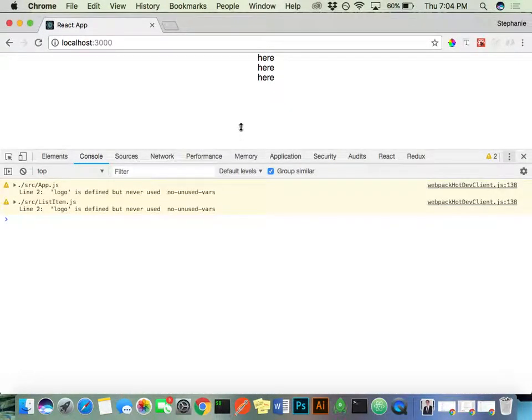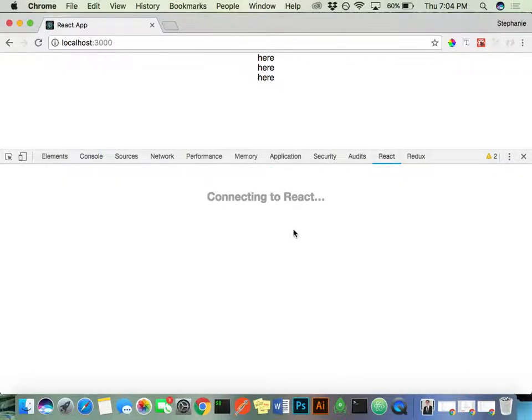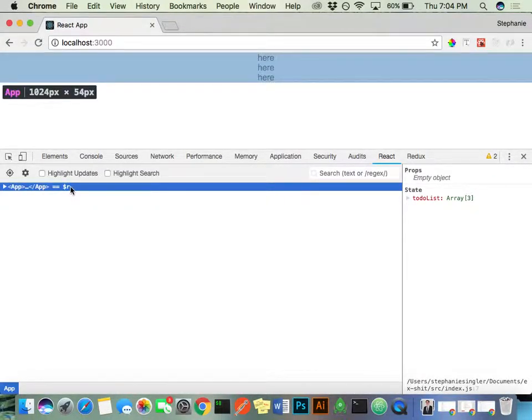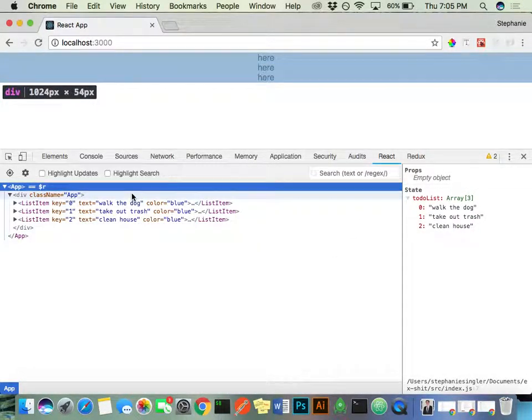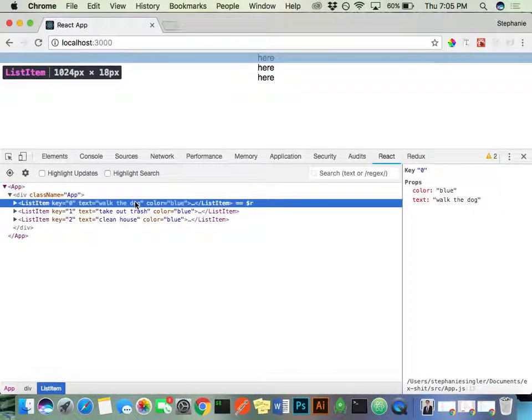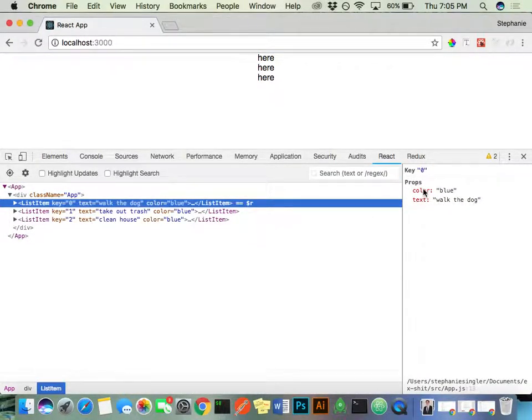So it's still going to say here because I haven't changed any code on the list item. But if we look at our React dev tools, here on app, you don't see props because it's a parent, it's not going to have props passed down to it. We see our state, and that's cool. And if we go down to our list item component, you see we have 2 props, and I'll just show you the key, which is the order, which is nice. So our props are color and text.